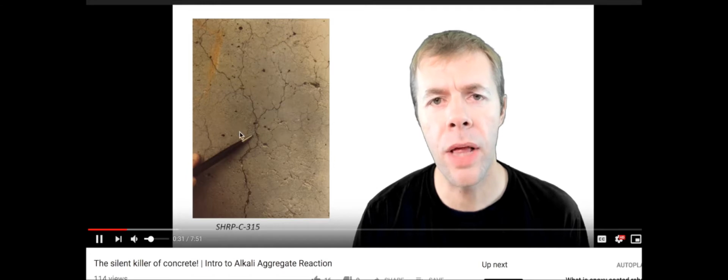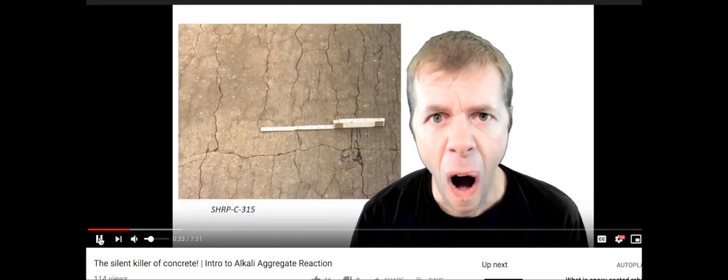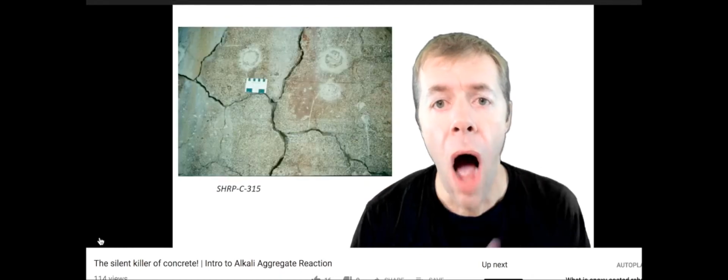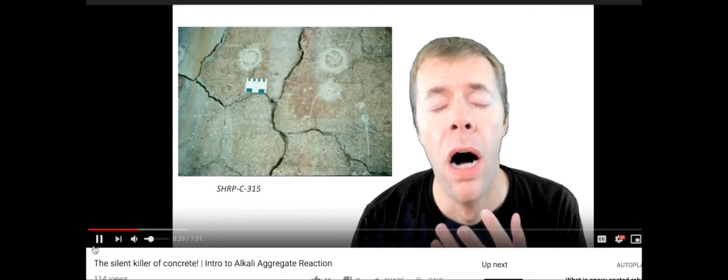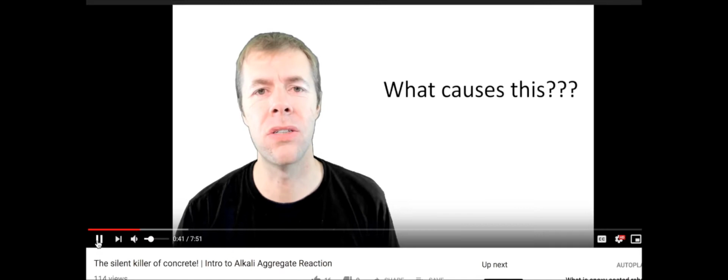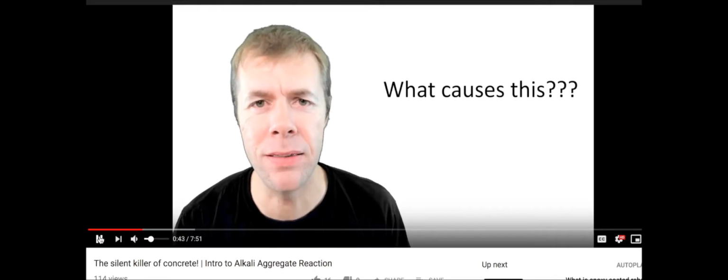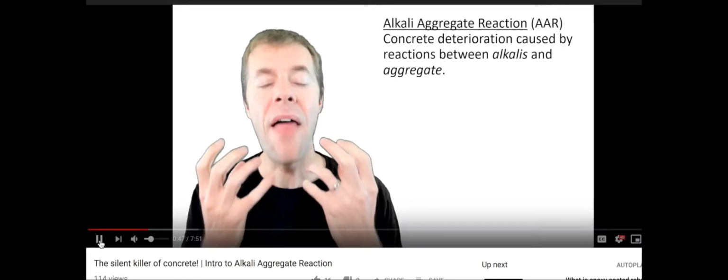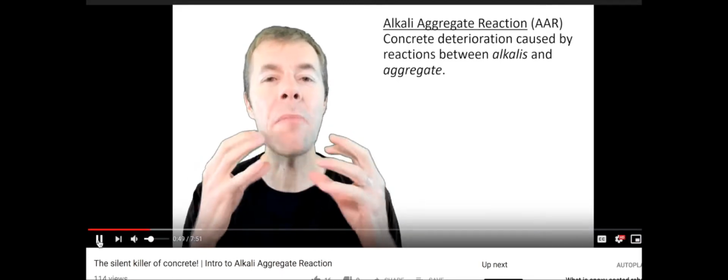Or maybe like this. Or maybe like this. What causes this? What happened? All those pictures were examples of alkali aggregate reaction, and that's a deterioration where the cement paste.